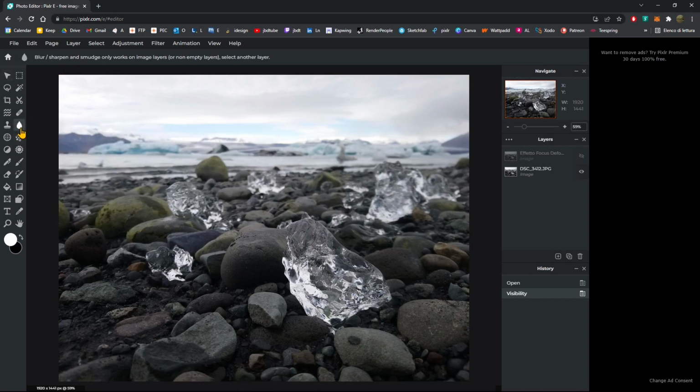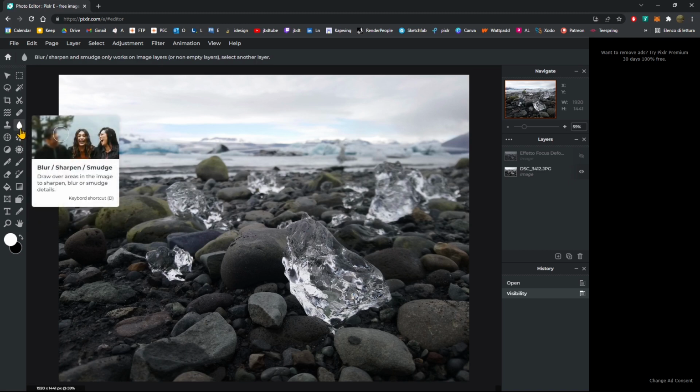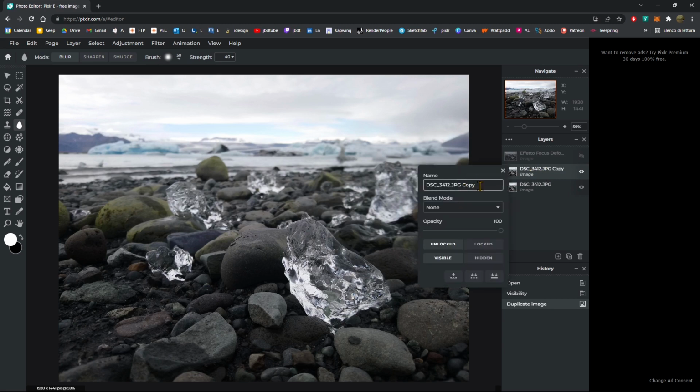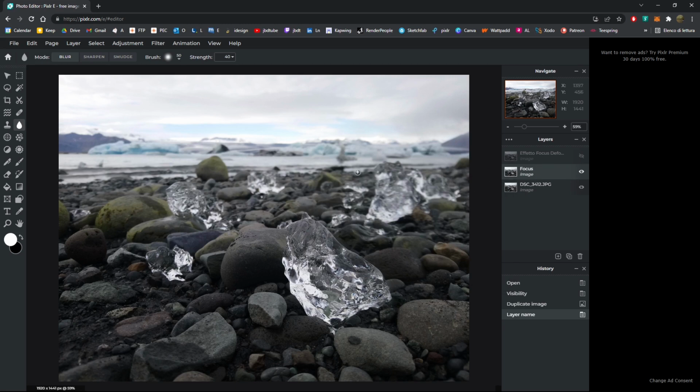So let's get into the PIXLR tools. First of all, I'm going to use the blur, sharpen, and smudge. Remember to have a layer selected, and I usually create a duplicate, so if I mess up the image I can always go back without re-importing. So I'm going to duplicate this. I can also right click and give it a name. Let's call this depth of field, or you can call it focus, defocus, whatever you want. Okay, now let's start.